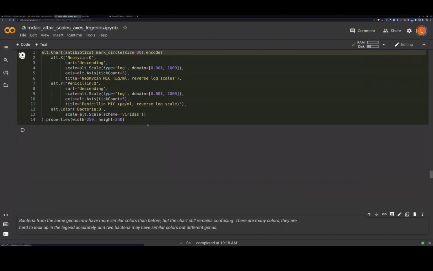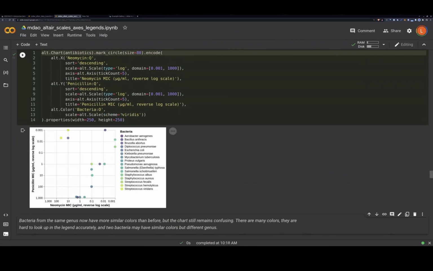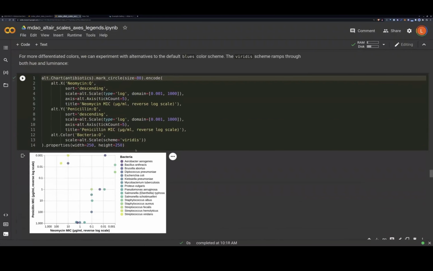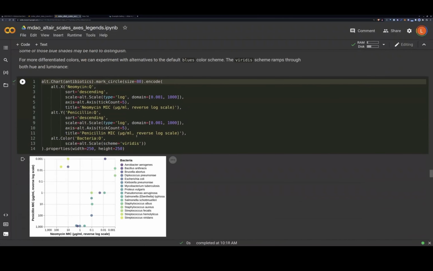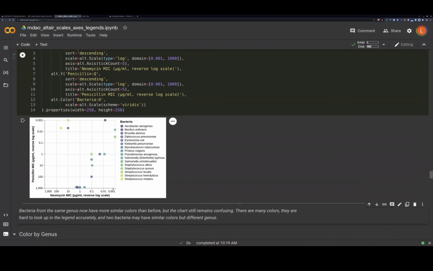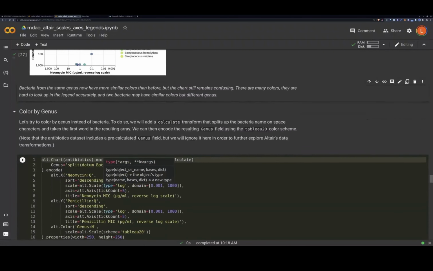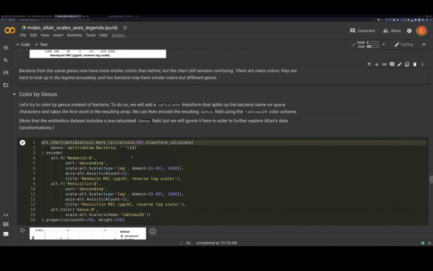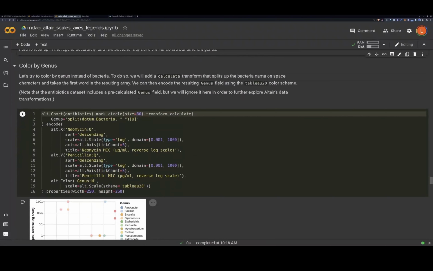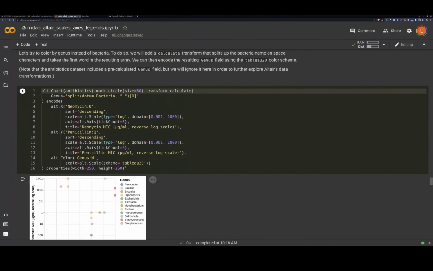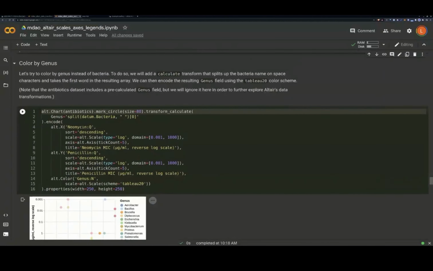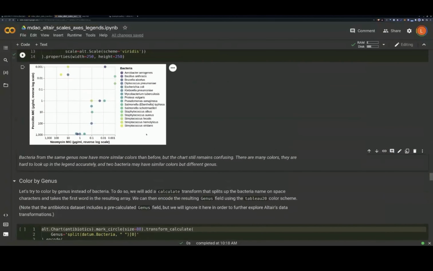And instead of using just the blues, you can use a different color scheme. There's some nice uniform color schemes, like Viridis is a good one. And now at least they're easier to distinguish as you go down. So to start getting around, instead of looking at just the bacteria name, we want to look at the genus, which is the first part of the species name.